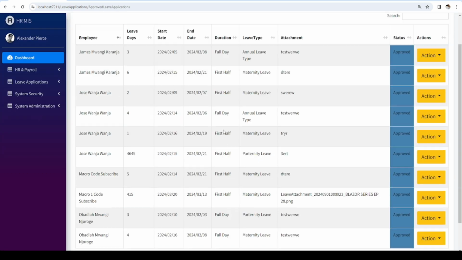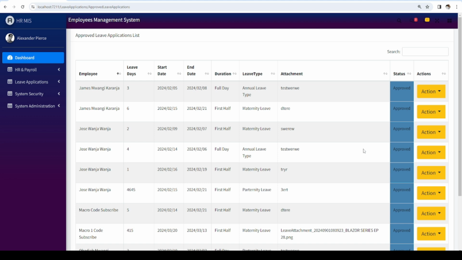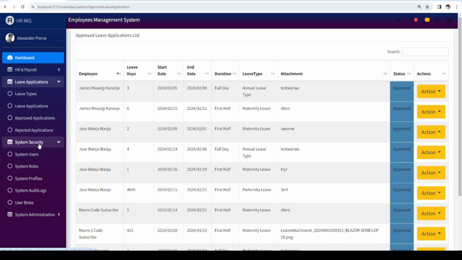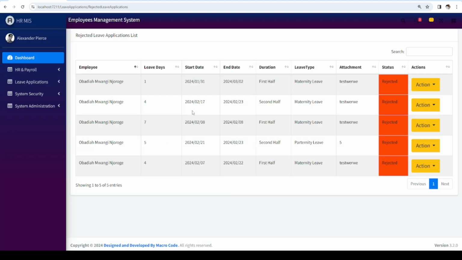These leave applications go through an approval workflow. So you can see we have approved status here for those leave that has been approved. You also have, under leave applications, the rejected leave applications. So leave applications can be rejected.